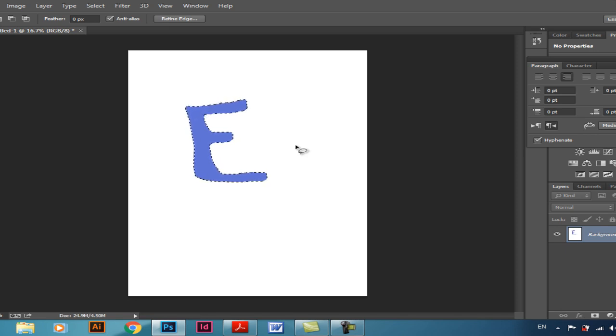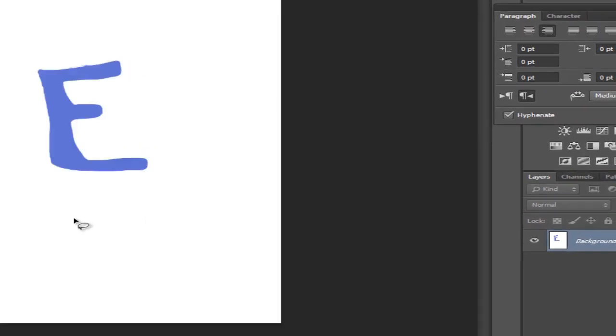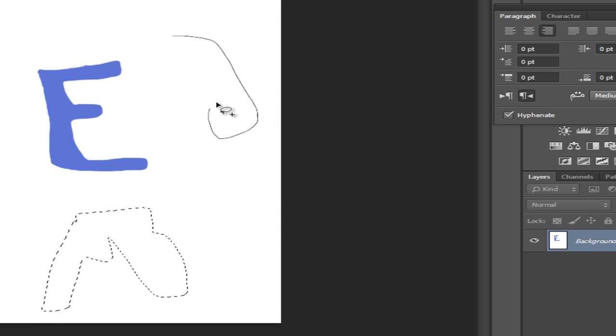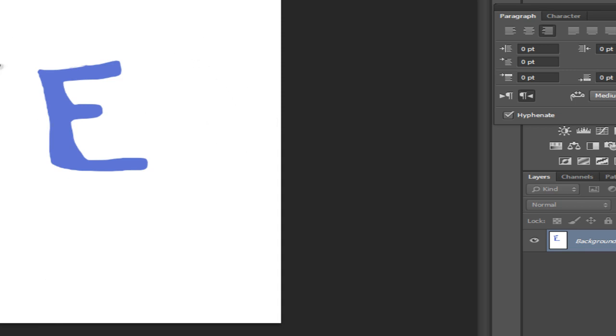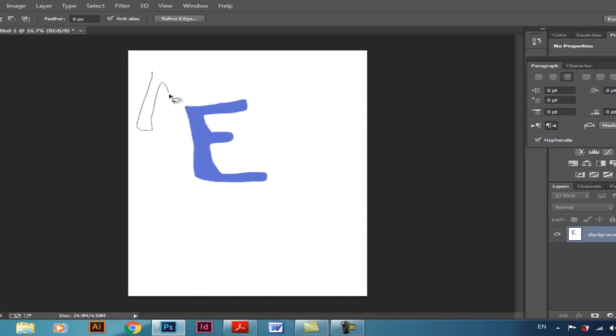Okay, what about if I click on Shift? Look, it will let you complete your shape. For example, I want to draw the letter A, okay? Then Shift, it will let you complete the shape. Okay, then color.